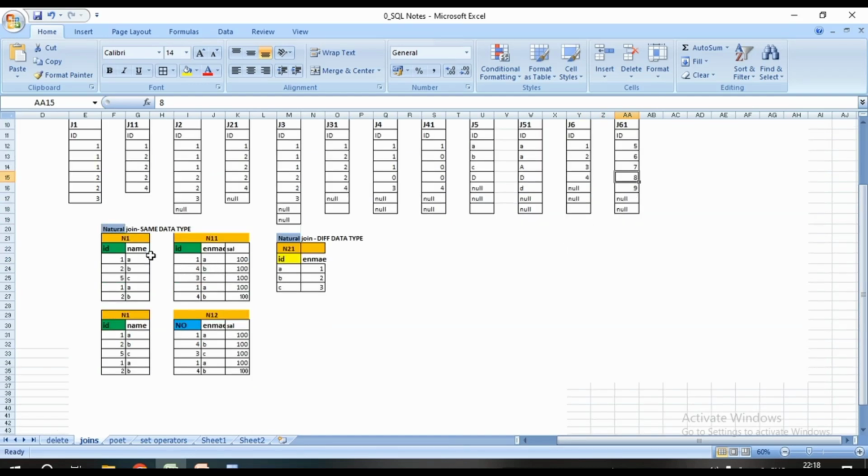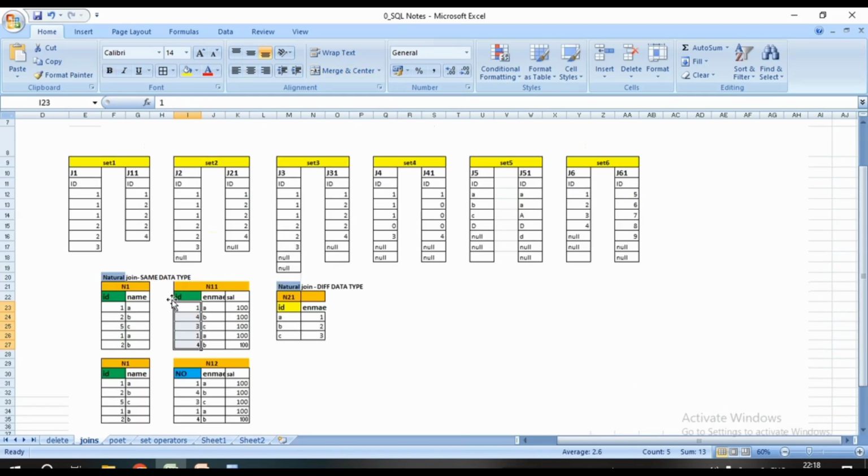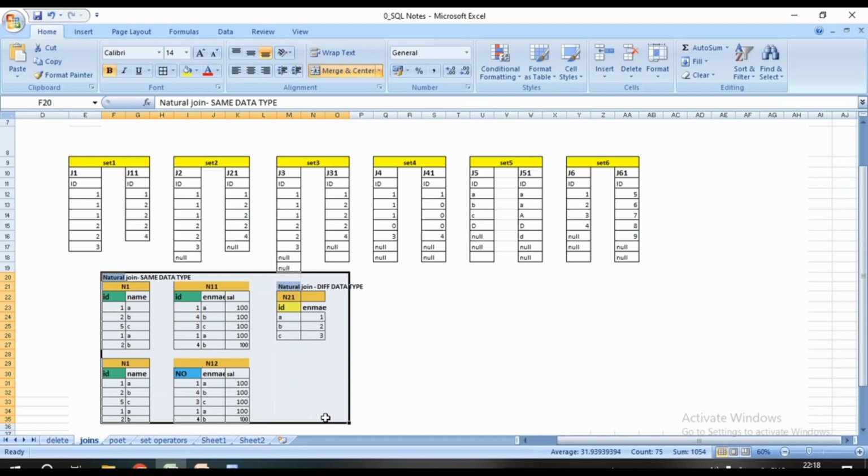To test natural join, I have created data like this. The fundamental of natural join is that tables should have the same column name and same data type. N1 ID data is numerical and N11 ID column data is numerical. To test different negative validation, N21 has ID, the same column name, but different data. This is text, here it is numerical. One more test we need for natural join: N21 column name is different but the data type is the same. So we see how natural join works on different data.